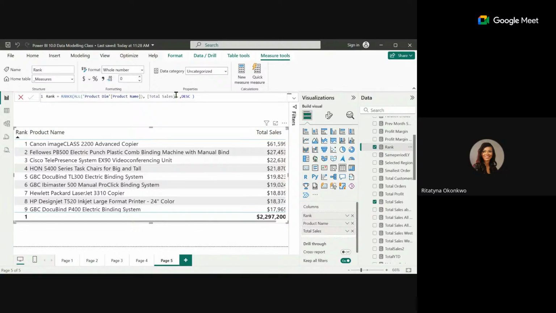Now, what if you want to see just a top N that is very dynamic? Top N can return a subset of this. What I mean by subset is it will return the top rows, whereas RANKX assigns a number to it. So, for example, I want to see just the top 5 products by sales. How am I going to calculate that?